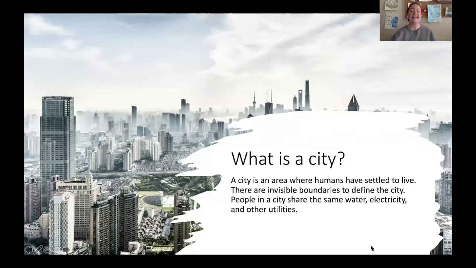A city is an area where humans have settled to live. There are kind of like invisible boundaries that define the city. You're not just going to walk around and see a big fence around each city or a line painted on the floor or something like that. But a lot of the leaders in a city know where these boundaries are, and we kind of know them too.